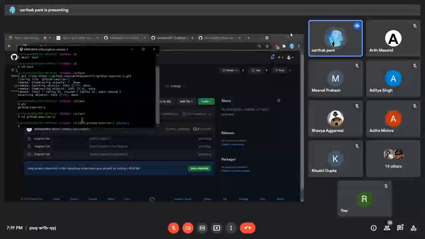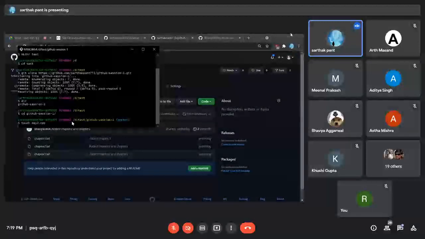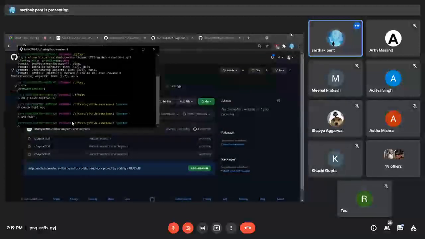So yeah, I have made some changes in this. I'm going to revise the same commands from yesterday. I'm going to make one file named day2.cpp. I'm going to add it. Git add dot. These are the commands that you have already seen in previous sessions, so I'm going to go through them directly.